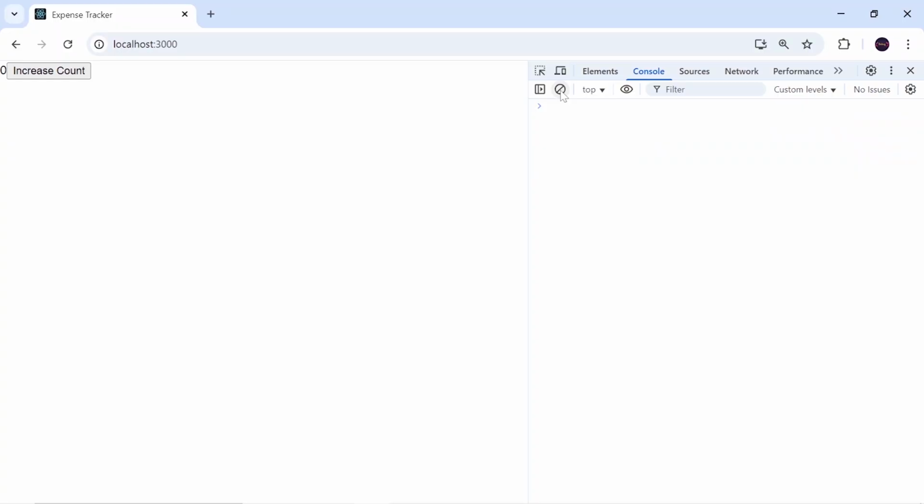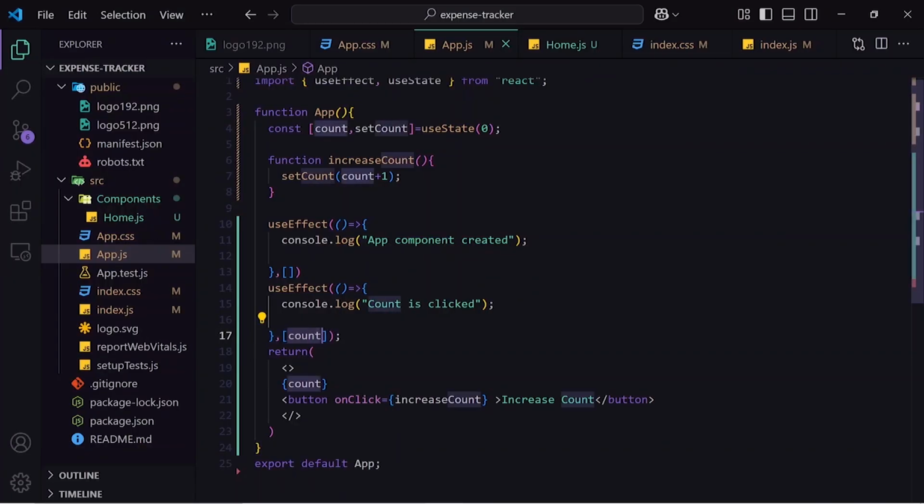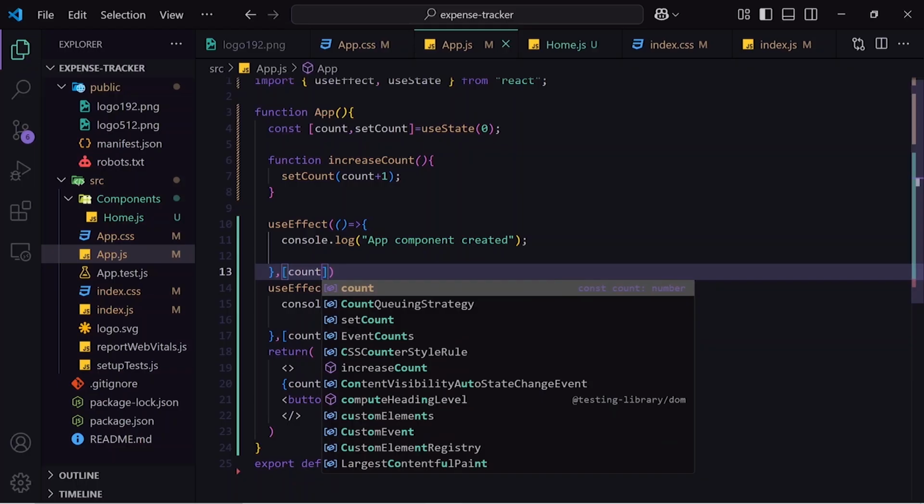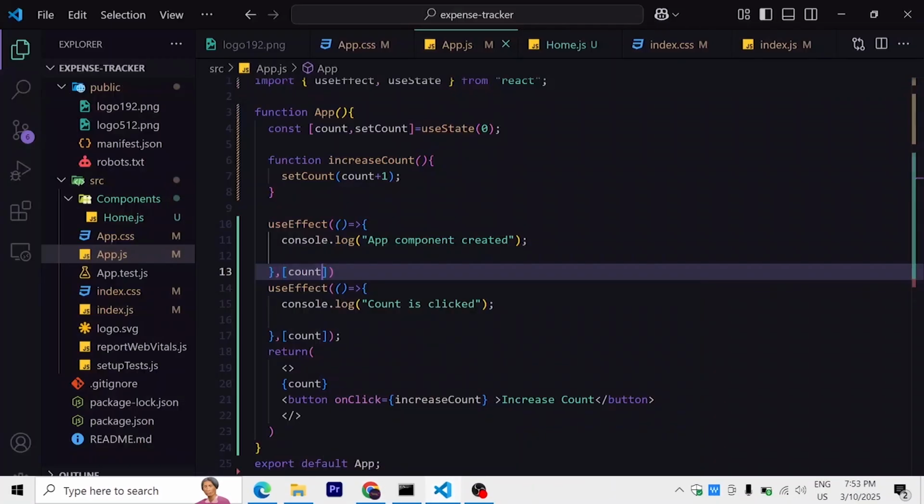Now I will remove this. Now when I click on this increase count, only one is coming, which is count is clicked, because we have added the dependency of the count state in this useEffect only. So that's why it is running and this is not running. If I add count here also, then this useEffect will also run. So this is like a normal function based on the change or updation of the variable, and this process is known as updation. If I remove this and now click on this, both will run.